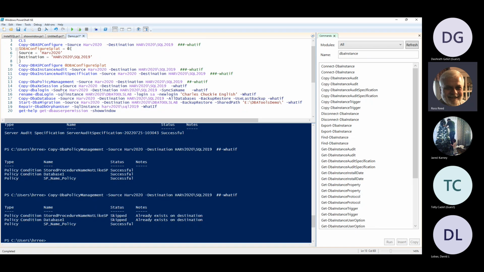Okay, the next thing I do is I copy the extended events. And here it's the same deal. I have a source database server with a bunch of extended events, and I want to copy it to the destination. So I do that with one easy swoop. And any of these guys, let me go to the show window a minute.